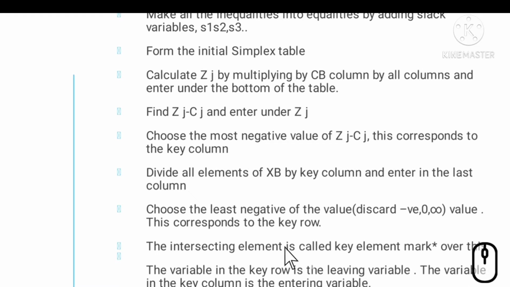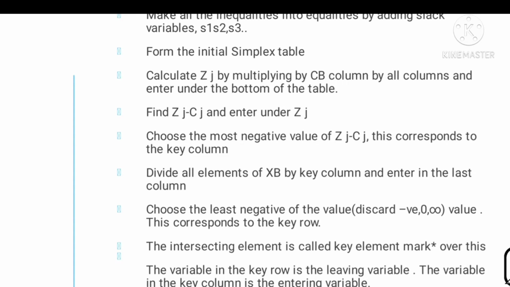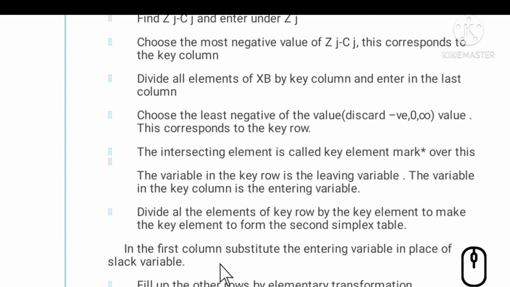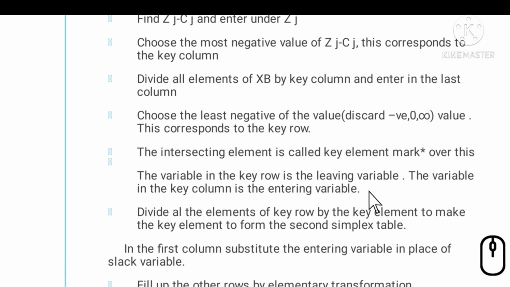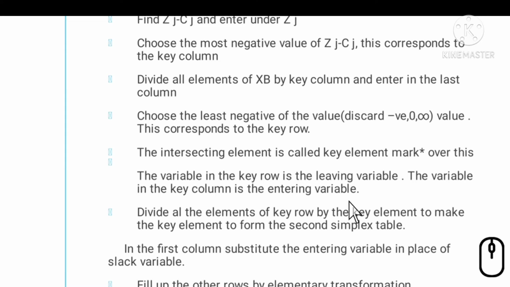This corresponds to the key row. The intersecting element is called the key element. Mark a star over this. The variable in the key row is the leaving variable. The variable in the key column is the entering variable.